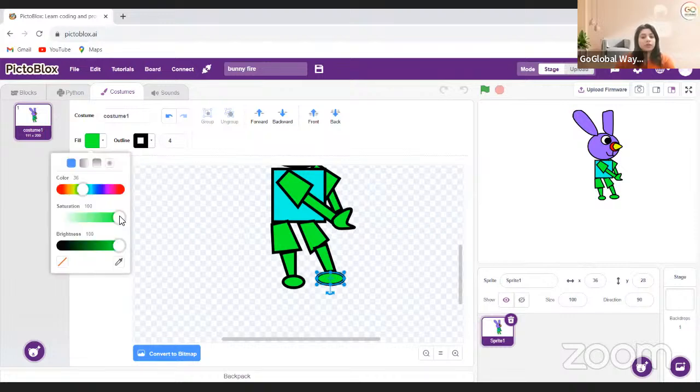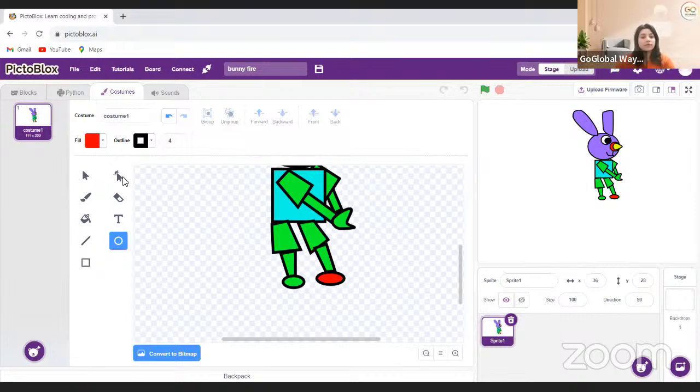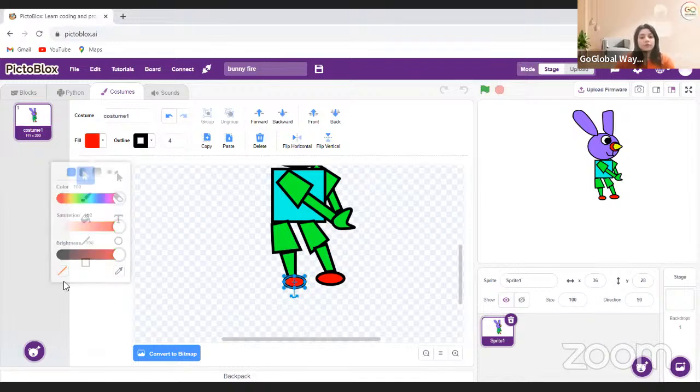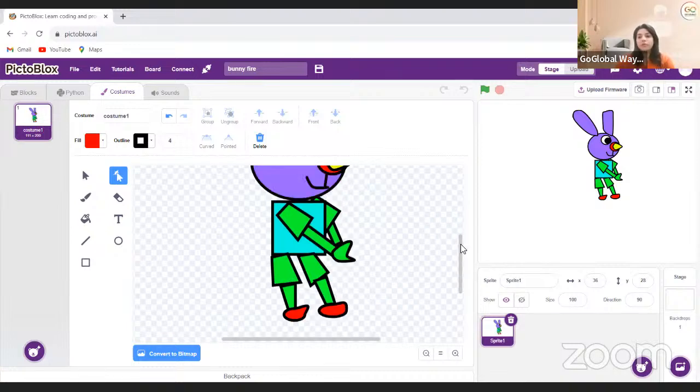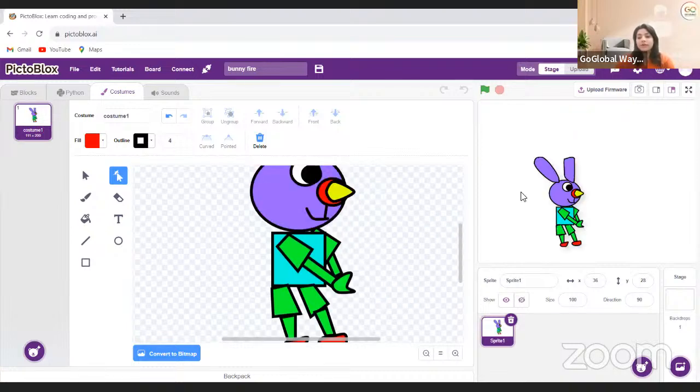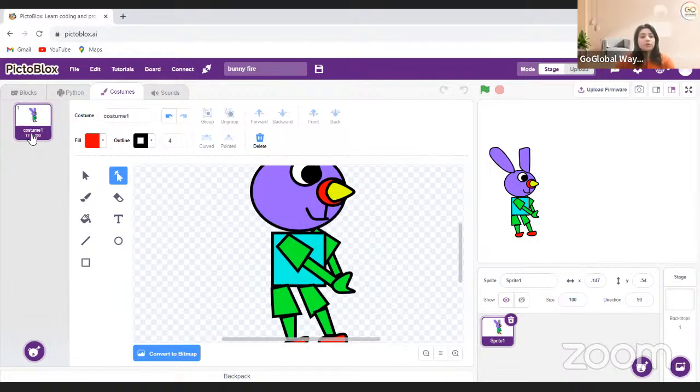The shoe color, I'll make it red. So I will select red color shoes. And this way, I think that's it. Okay, so my one bunny is ready. Now I need to make costumes for it, so I'll do duplicate.